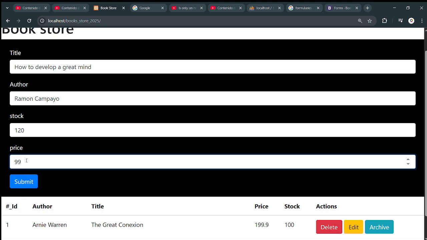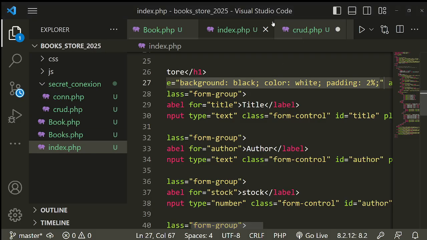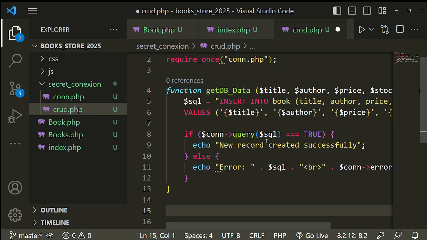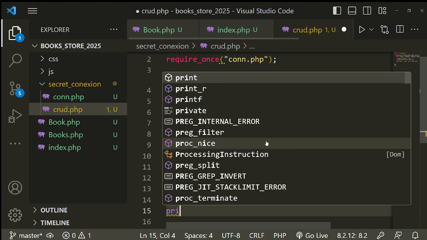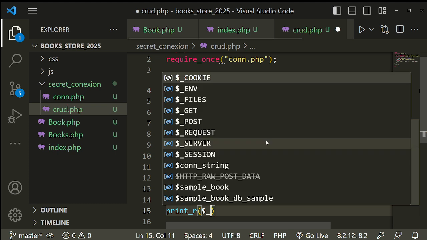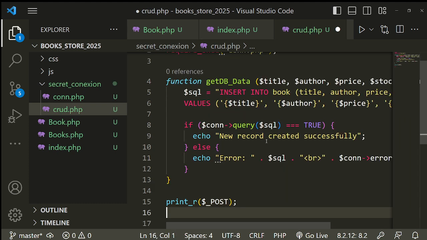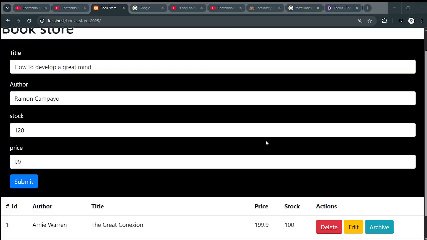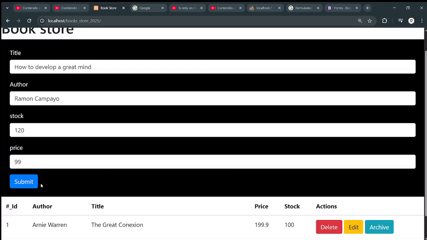So let's put 99. What I'm going to do is receive the data here. No, let's just receive it to see it, okay? Print R, and here we're going to receive the data which comes as a post. And we're going to make a message: connection close. Let's do it. Submit.